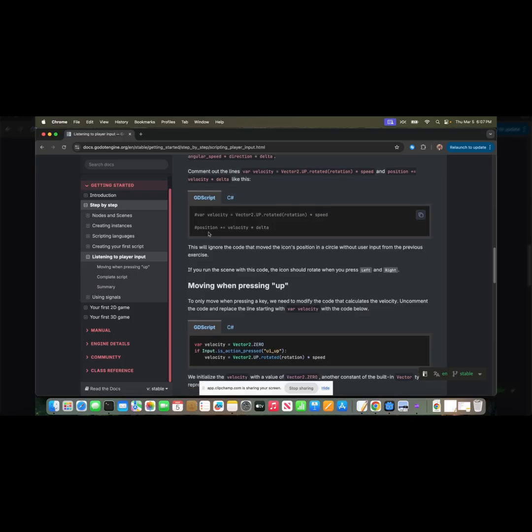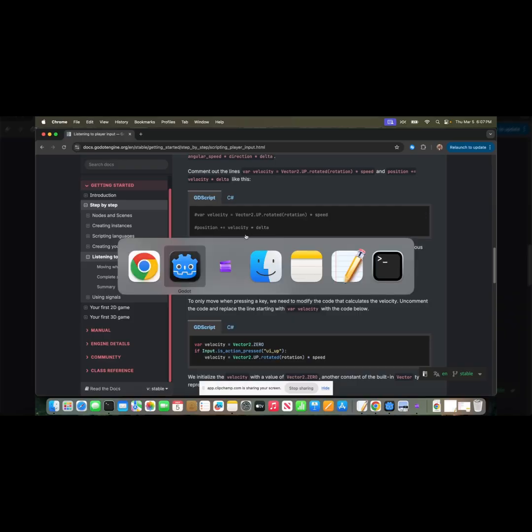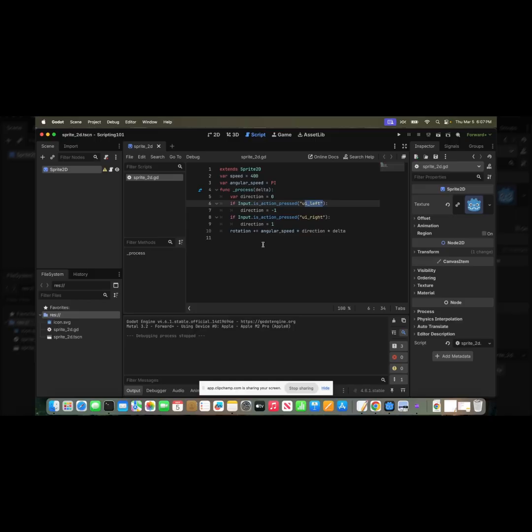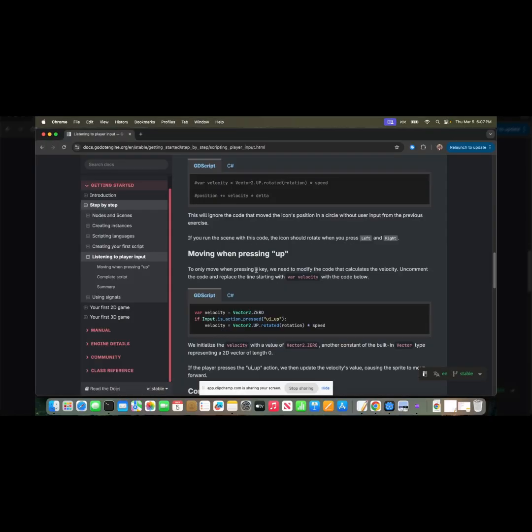Comment out the line's velocity equals vector 2 up rotated direction, like this. This will ignore the code that moved the icon's position in a circle without user input from the previous exercise. I don't remember this. Did we do this? Did we have velocity? I don't think we had that. Velocity times delta position plus. I don't think we had this. Did we skip a lesson? I think all we had was this. So I'm not sure where that came from. I'm just going to ignore that.